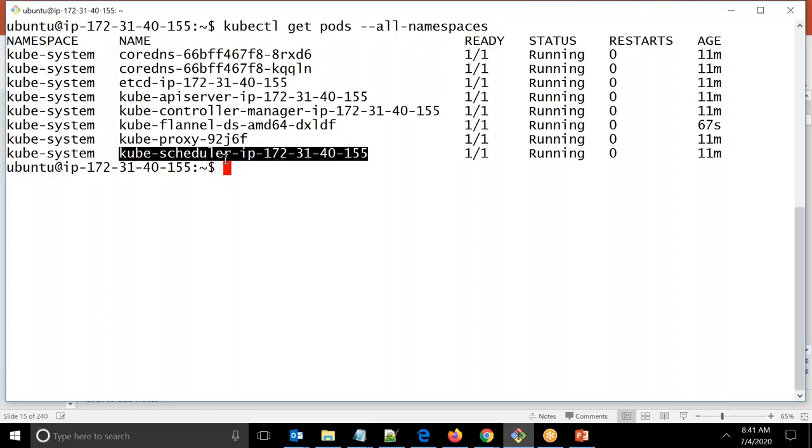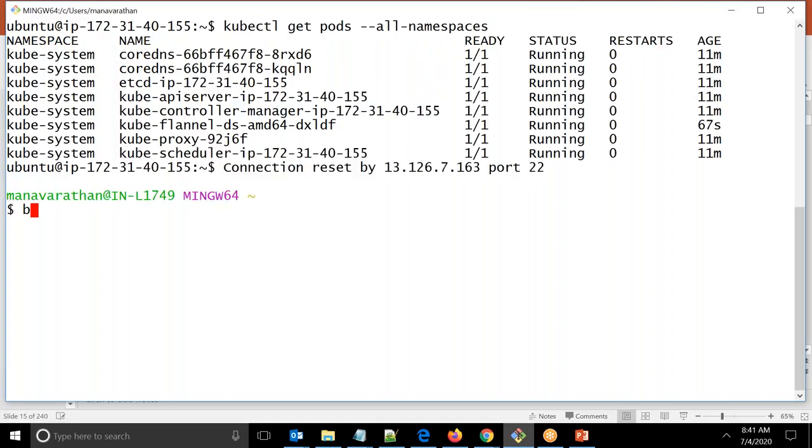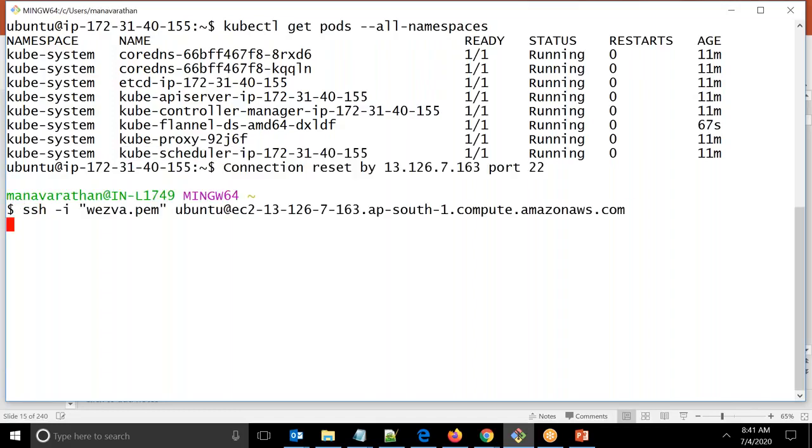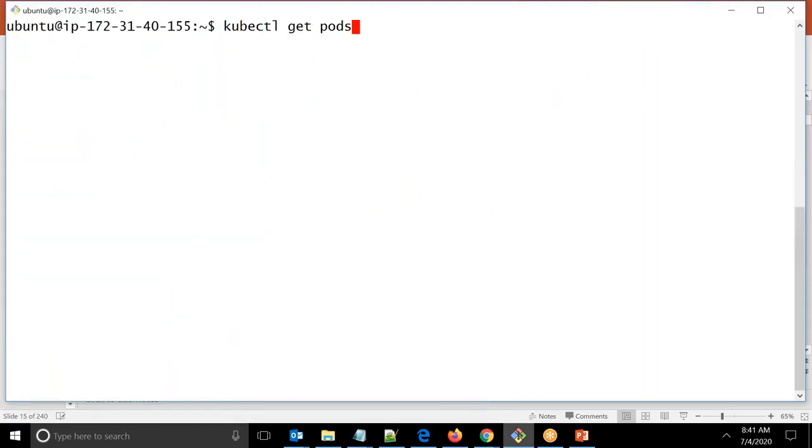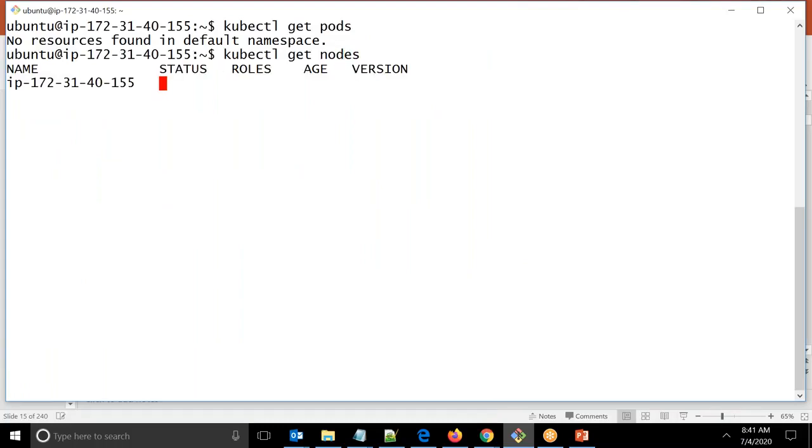So these are the master components. Now we have our master components available, and going forward, anytime I should be running kubectl as the Ubuntu user. So here if you say kubectl get pods, there should be nothing available, and you can also say kubectl get nodes. There's only one machine which is acting as master, that's our current machine.